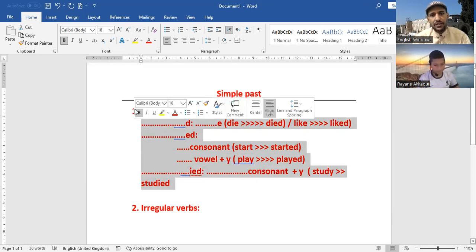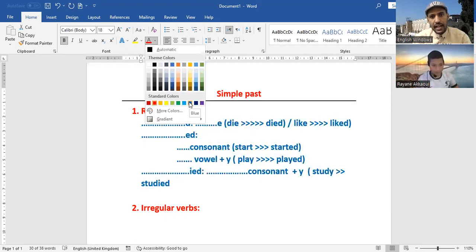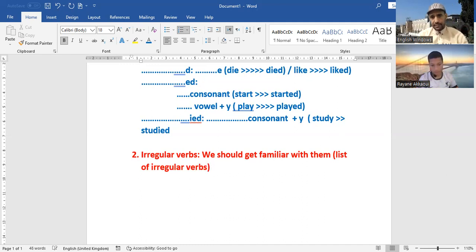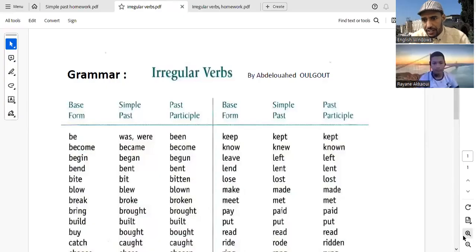Okay, that's it. So this is for the regular verbs. Now for irregular, as we said before, we should learn them by heart or get familiar with them. You can refer back to the list of irregular verbs. I'm going to show you the list of irregular verbs very quickly, and then go back to finish the explanation. Okay, this is the list of irregular verbs.